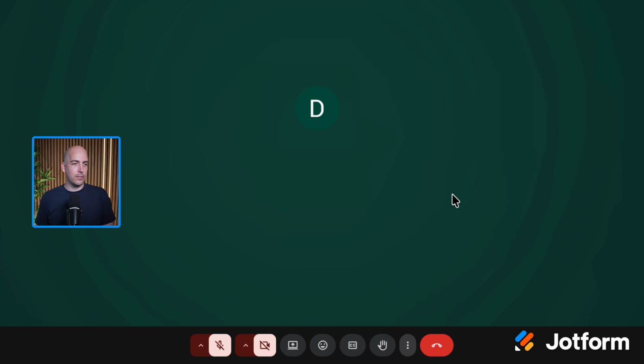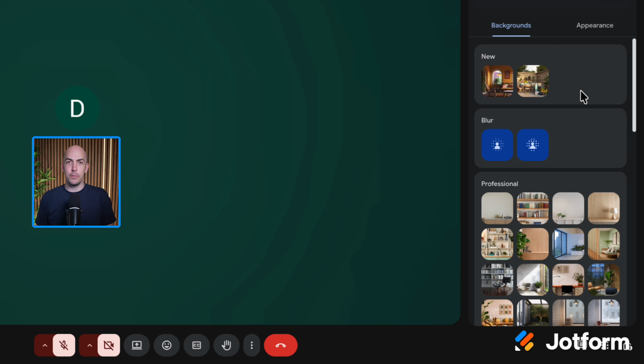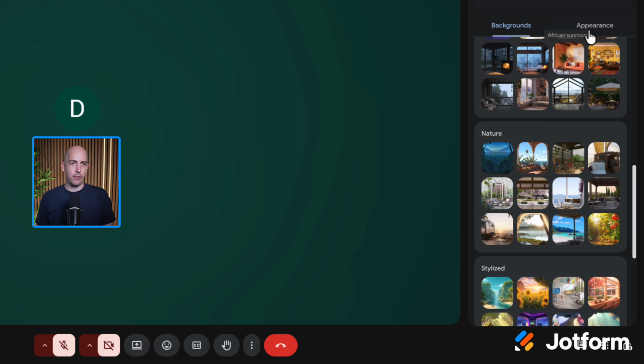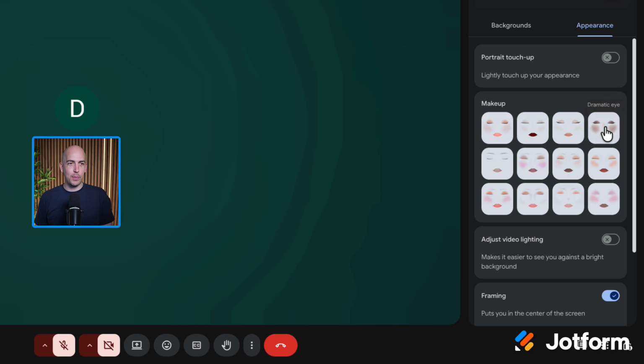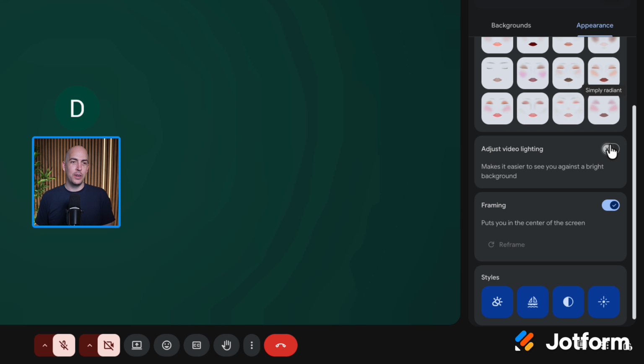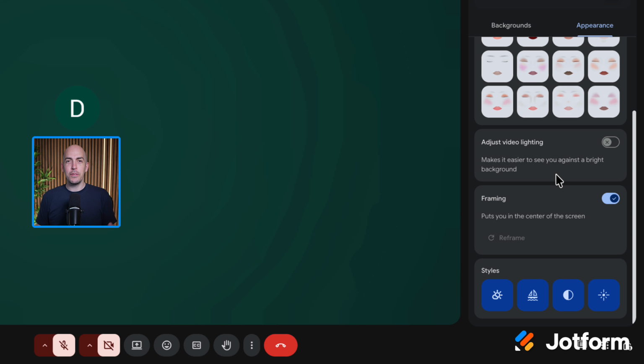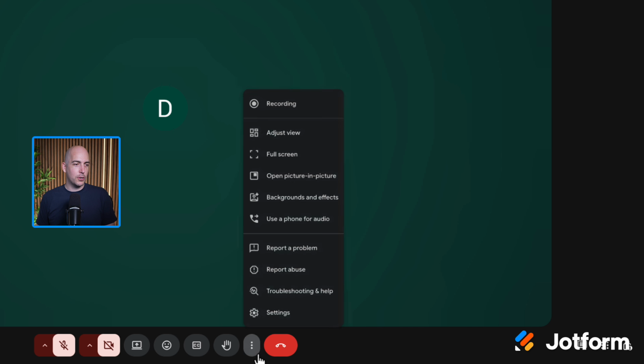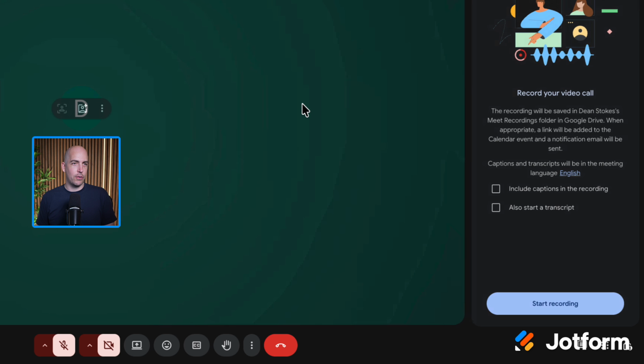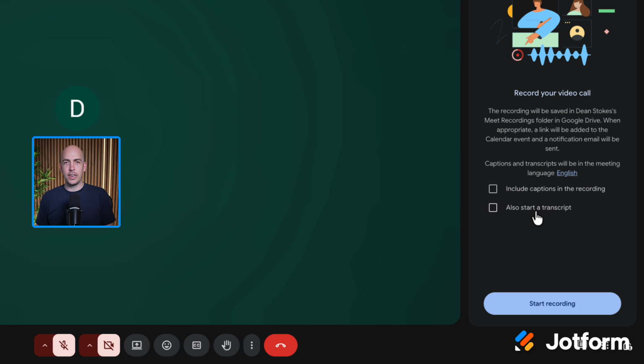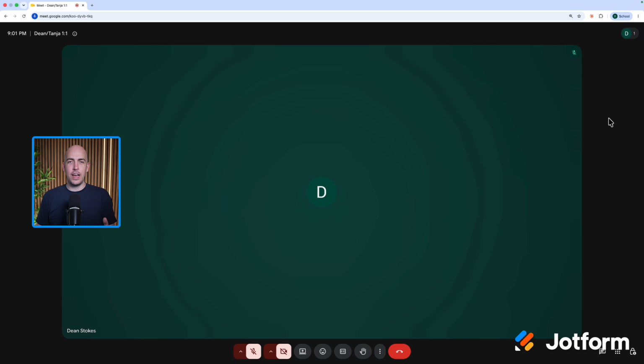Earlier on, we saw backgrounds and effects. That's also available during the meeting. So I could add a blur to my video, or I could choose a virtual background. And I can also change my appearance by adding makeup, for example, even adjusting lighting. And some of these features are only available on premium accounts. Also under this More Options menu is the ability to start a recording. And when I start a recording, I can also start a transcript as well. And I could enable Gemini if I have access inside my account to be able to ask questions during the meeting. And that is Google Meet's AI.